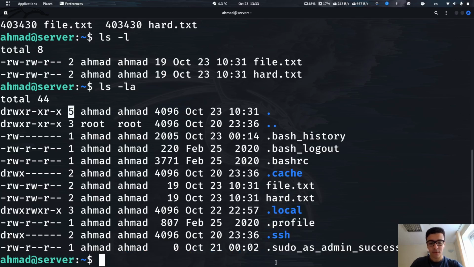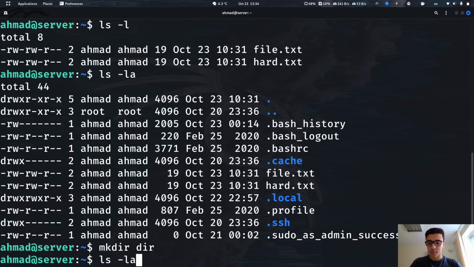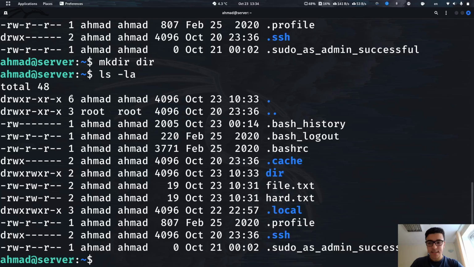So for example, if I go and create a directory with mkdir and print again, as you can see, the current directory has 6 links. This is because we now have 4 folders. So the formula to know how many hard links a folder has is just 2 plus n, where n is the number of folders that this folder has.